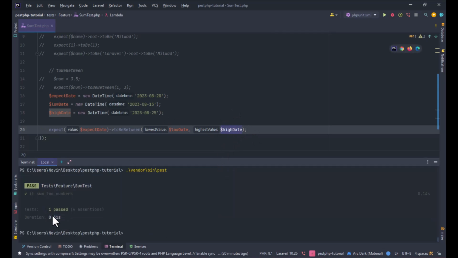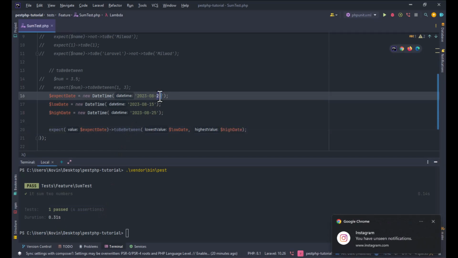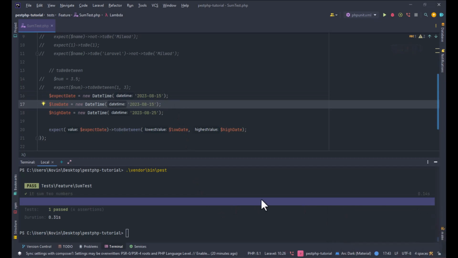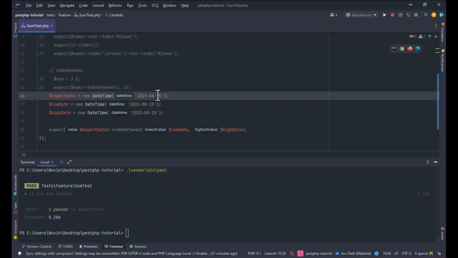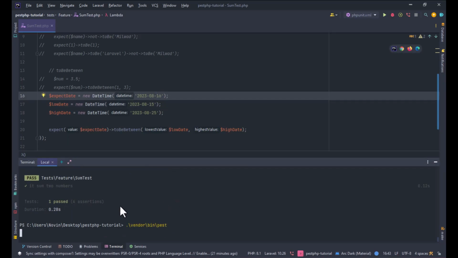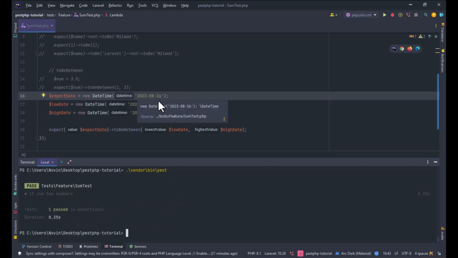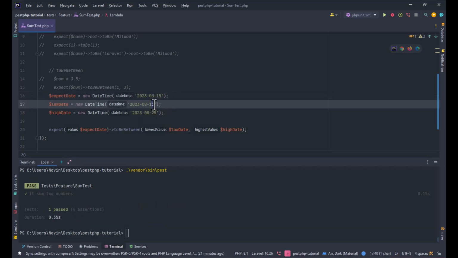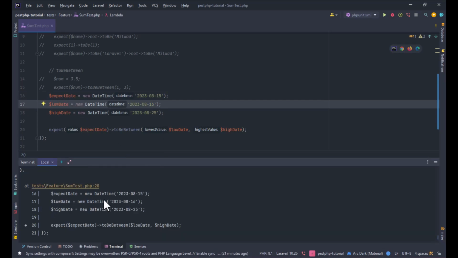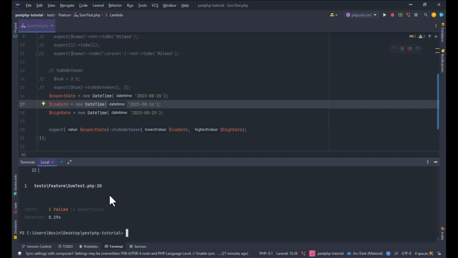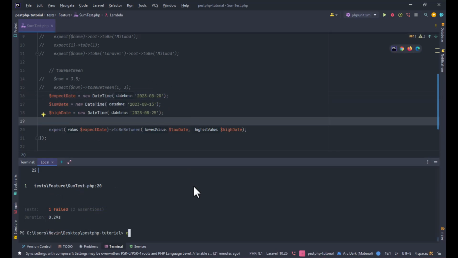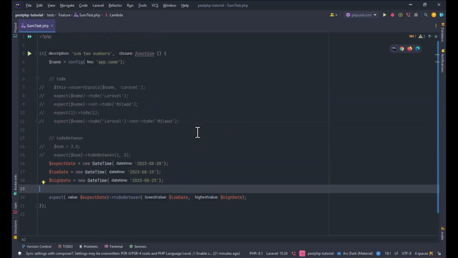Here you can see my test successfully passed, and if I change this, sorry about my Instagram notification, and if I change it to 16, let's see. I need to change the low date, and you can see here my test failed. So here are the toBe and toBeBetween methods.